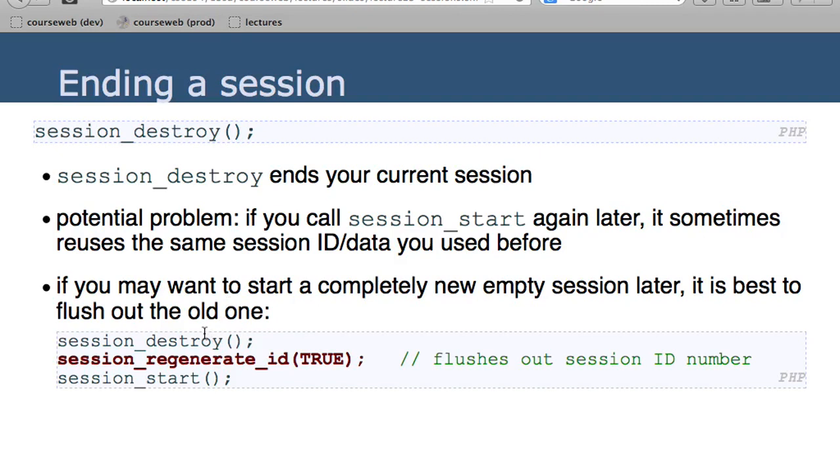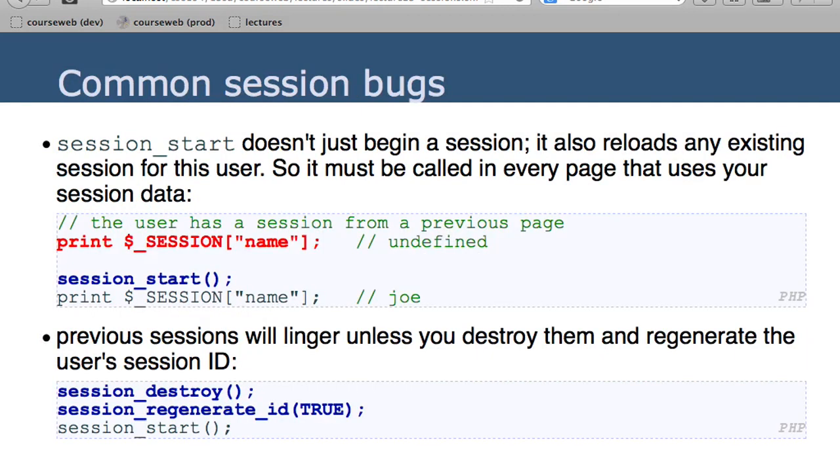Apparently, I've never run into this, but apparently, if you try to destroy and then restart in the same request, then you might actually get some data carried over from the previous session. So you might have to call session regenerate if that happens. I've never done that though.